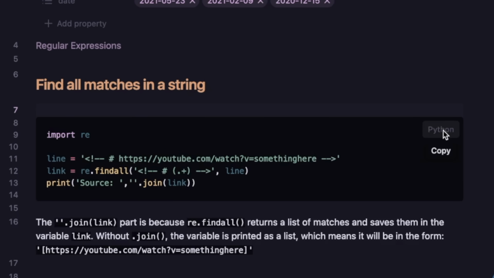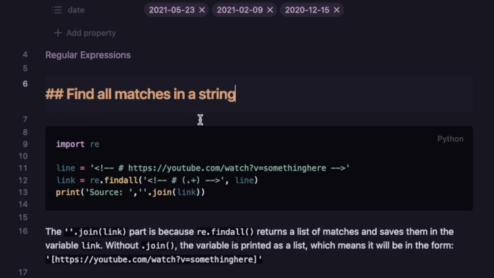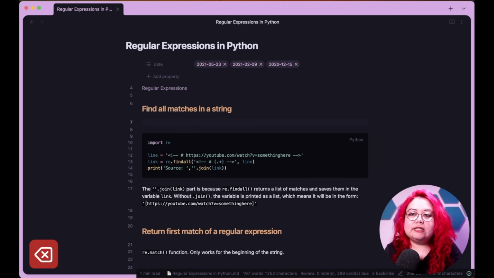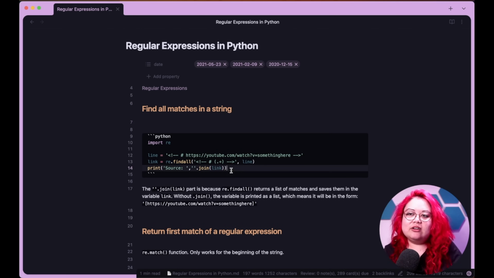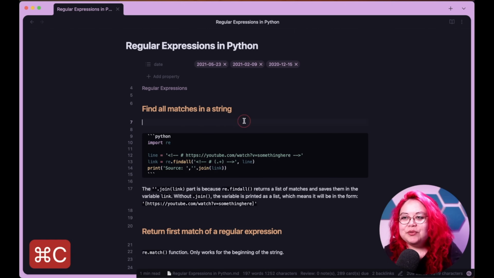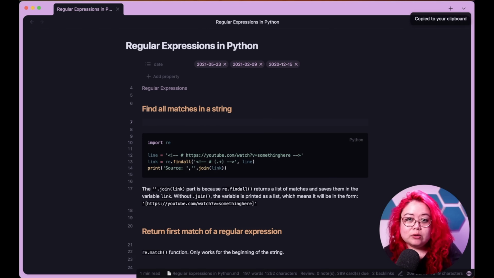If I click on this one, I can see that it's copied to clipboard. And then what I can do is put this in my IDE or wherever else I wanted it. I could go into it and then highlight it and then copy it, but it's just easier sometimes to just do it with a click.